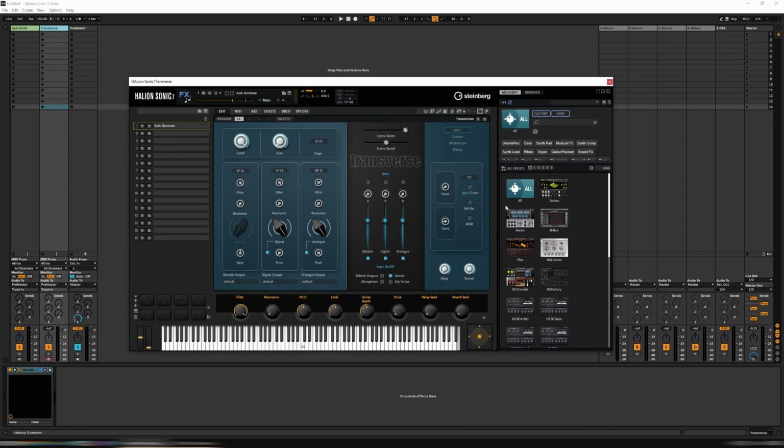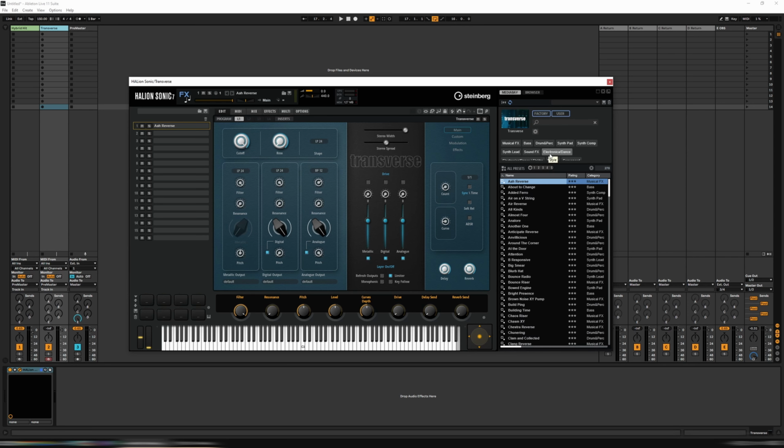And once again, Transverse is exactly the same. It is a HALion instrument that can be used in any DAW, just like I have here in Ableton. Now Transverse, as its name would hint at, specializes in reverse sounds and transitions and rises essentially. And just like I did with Hybrid Hit, let's listen to some presets to get an idea of what to expect. Let's start with R reverse.